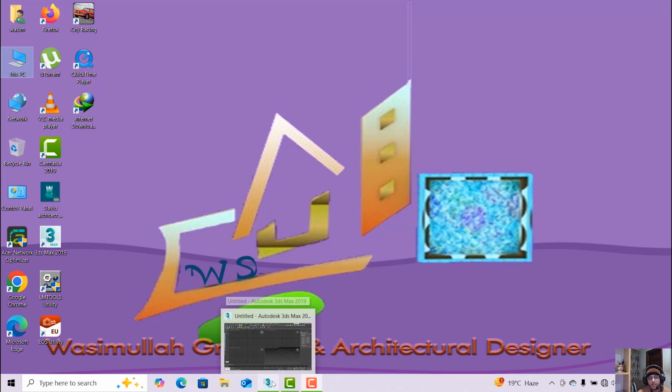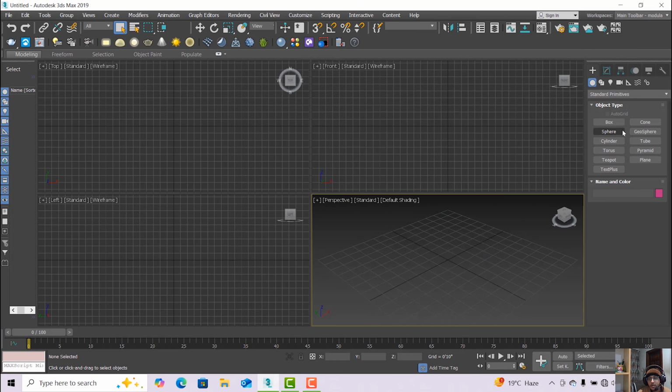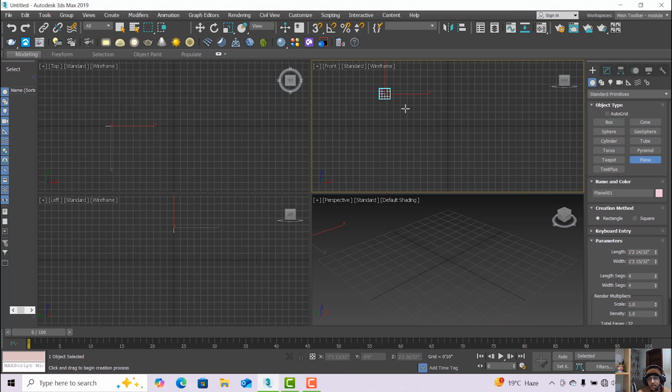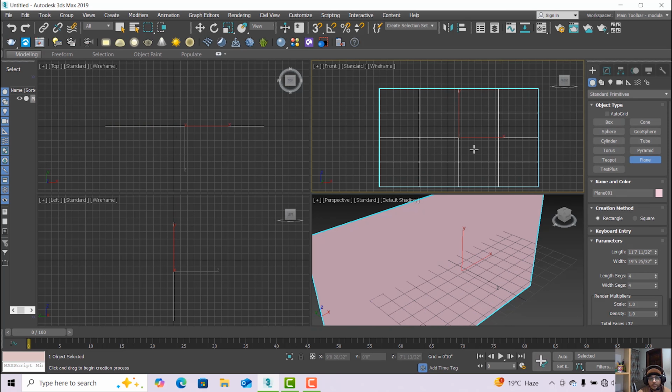So without wasting any time, let's jump to 3ds Max. Now take a plane as a reference. I want to take an image of the Macqueen car.